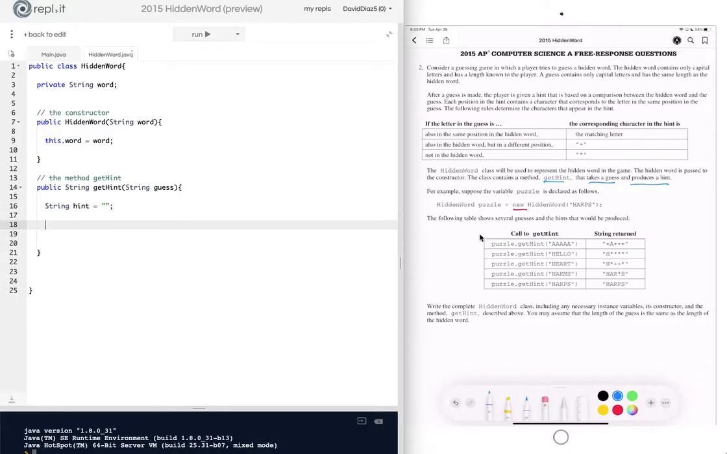Now let's go through the rules. After a guess is made, the player is given a hint that is based on a comparison between the hidden word and the guess. Each position in the hint contains a character that corresponds to the letter in the same position in the guess. Since they're the same size, index 0, the first letter, corresponds to the first letter, and so on. The following rules determine the characters that will appear in the hint, and this is the hint that we are going to be returning.